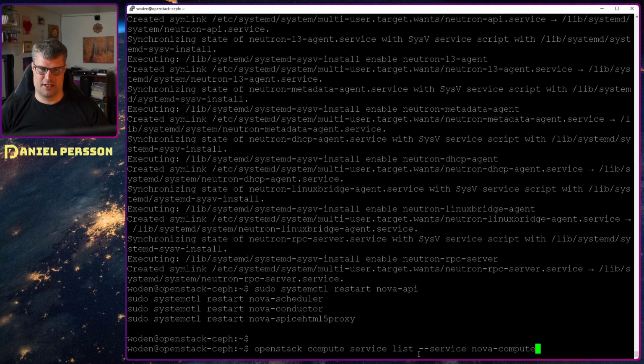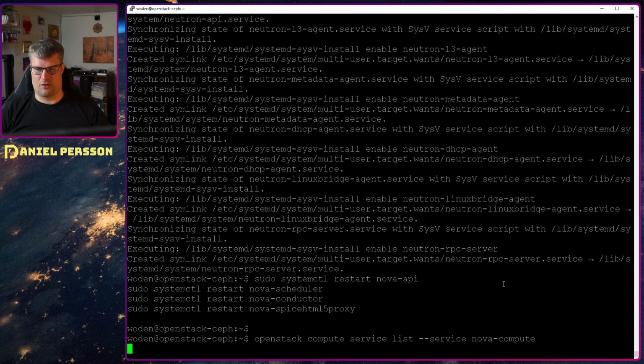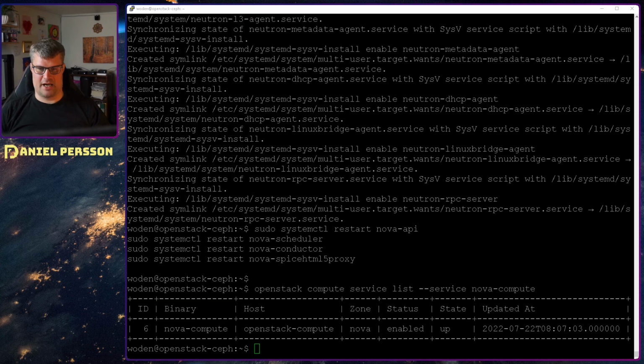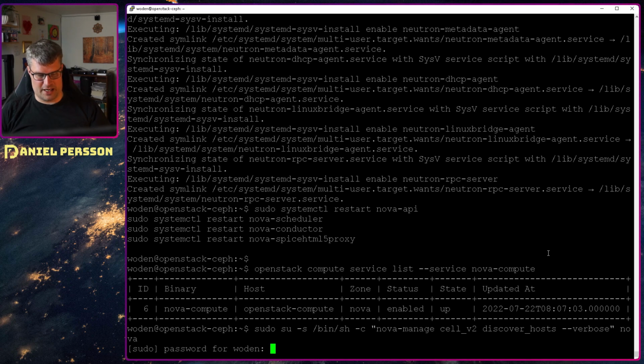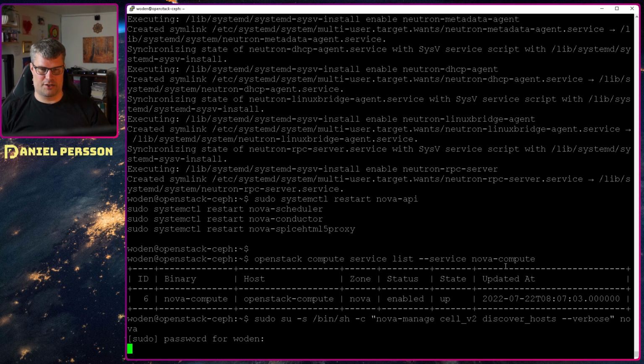So we will go back to the controller, and here we want to list all the Nova Compute services. So openstack compute service list, and then check for nova-compute, and it should show us one compute unit. And just so we have the host in our setup, we will also run nova-manage cell_v2 discover_hosts with verbose. So we will find that host on our system. So it will be connected to our network here.